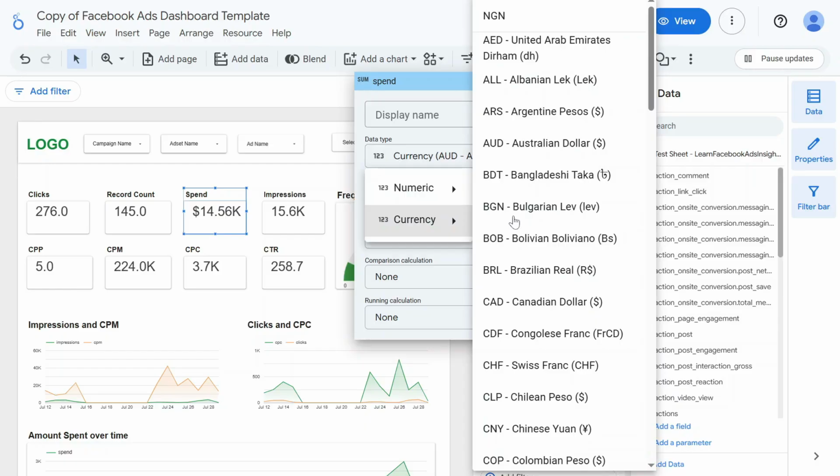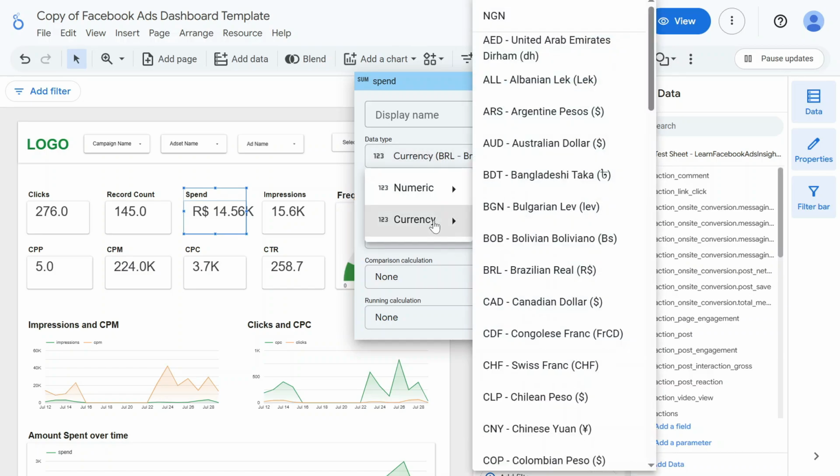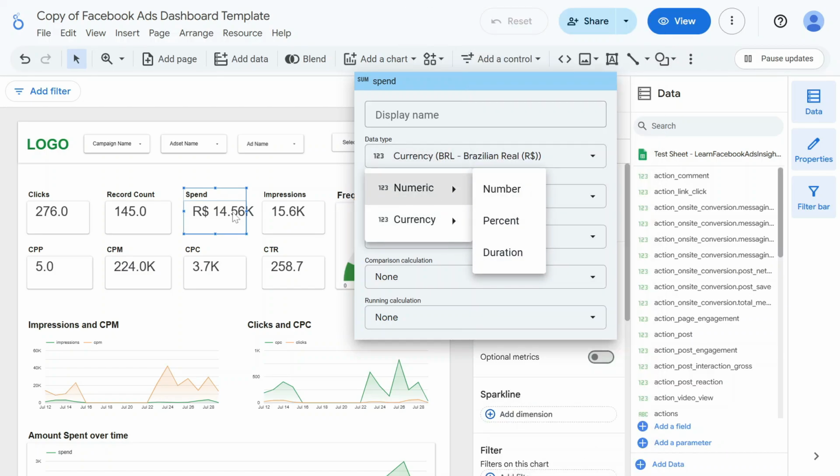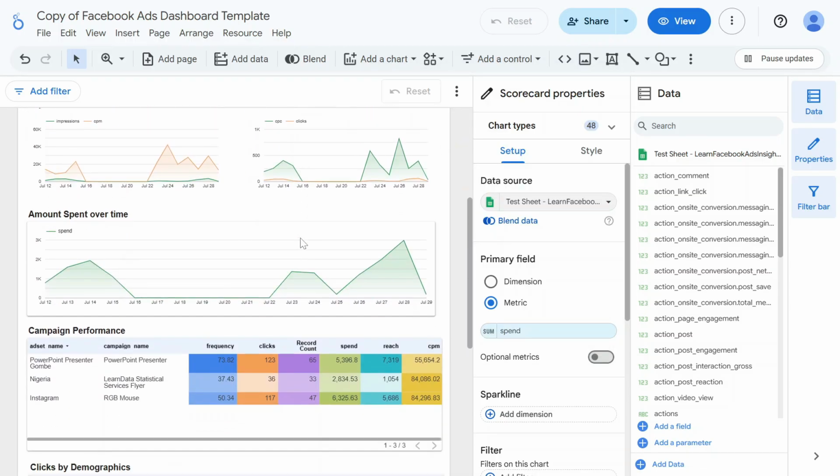Let's just say I decide to go for Brazilian real. You can see it's now in Brazilian real. So this is how we actually use this particular currency. You can do that for the CPC, CPM, and also CPP. So this is how you can change your currency.